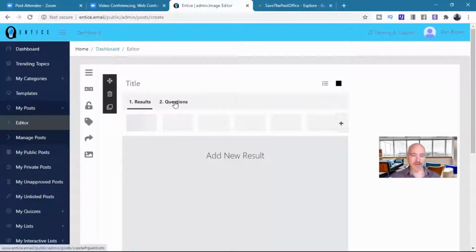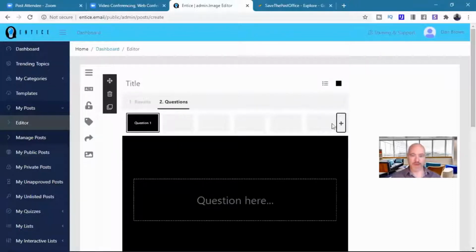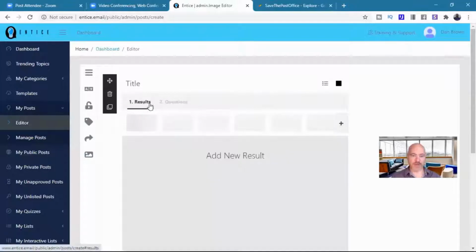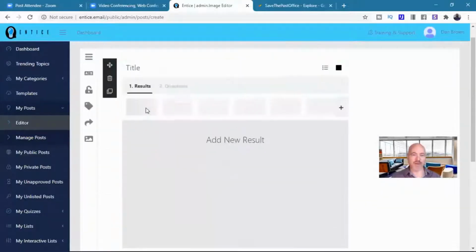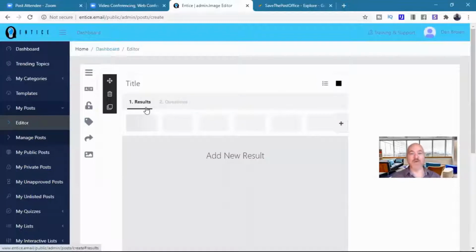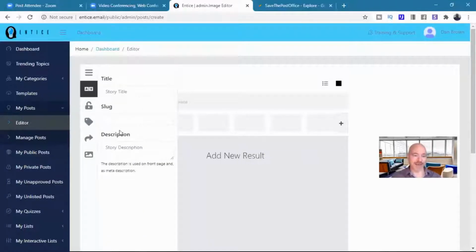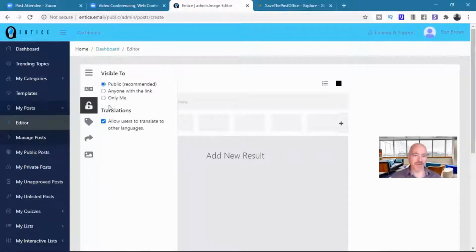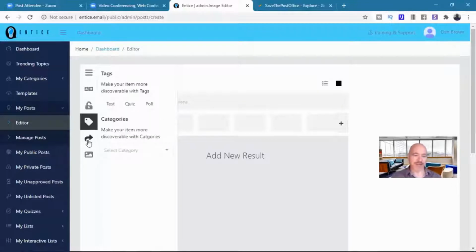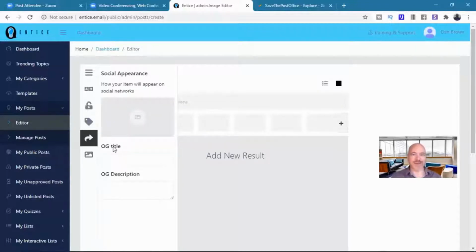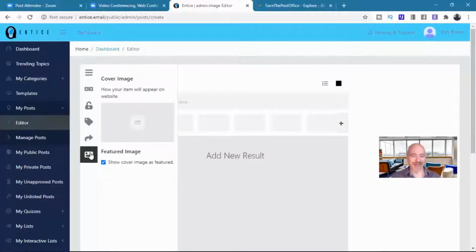Title, and then you give it a question. So you give it the first question, and then the second question and the third one, and then you give it the results. And then when you save it, it also gives you the ability to give a meaning to the results. So if you like red, you could be sort of fiery or something like this. And then you give it a slug, description, visible to whom, which categories. This, I can't remember what this is. It's Open Graph, which is really good for SEO. And then here you have your featured image.